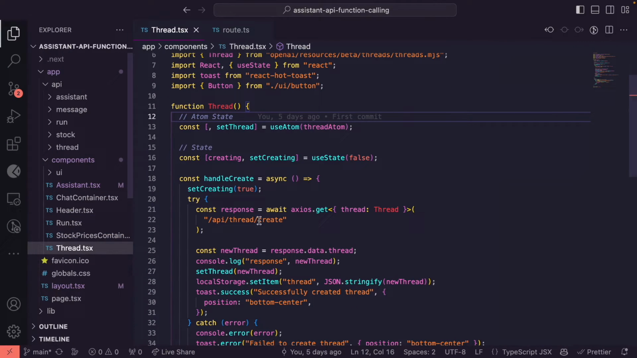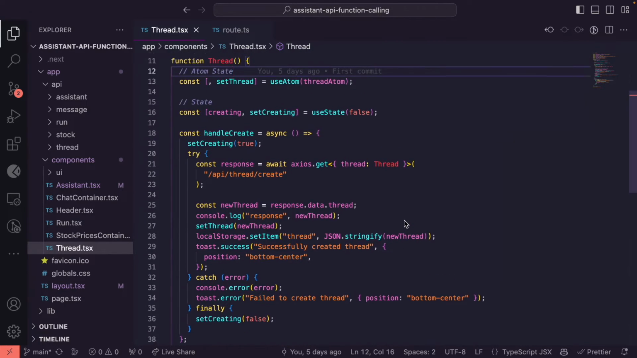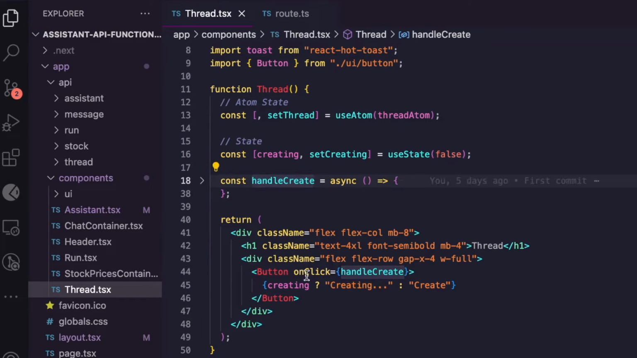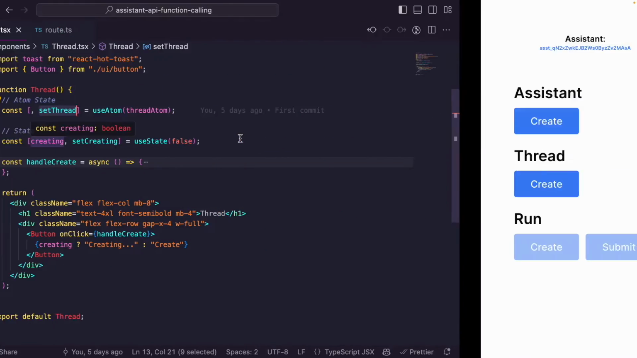So first things first, we're over here in the thread component, and everything is going to be very similar for each one of these different assets when it comes to making an assistant. So in this case, what we're going to do once again is have a handle create function that's just going to create our new thread. We're going to need to be able to save the current creation state so that we can show the loading button. And then whenever we're done creating, we need to update the set thread so that we can show it up here in our header.